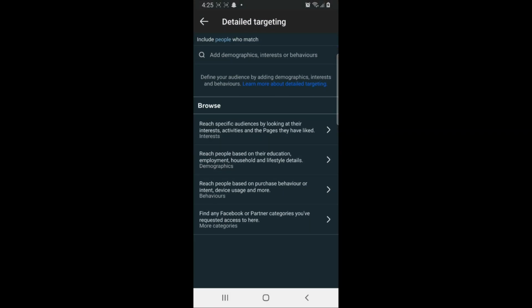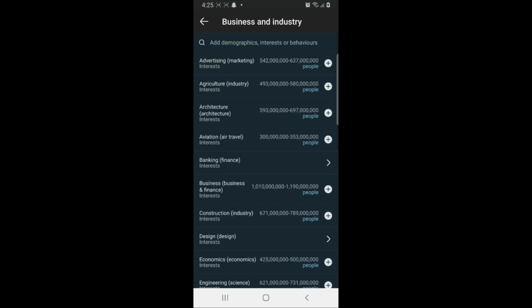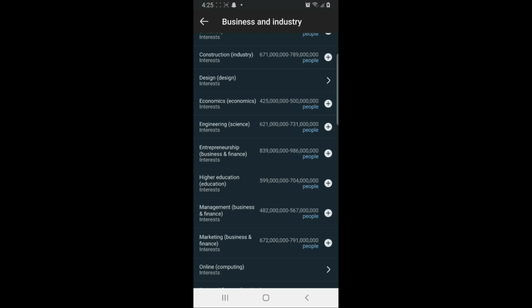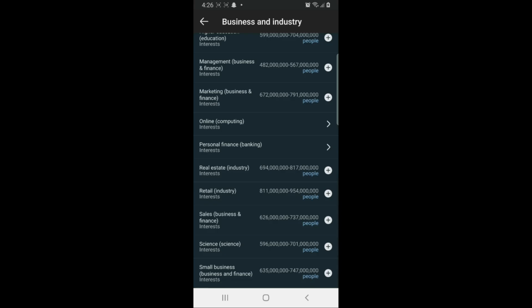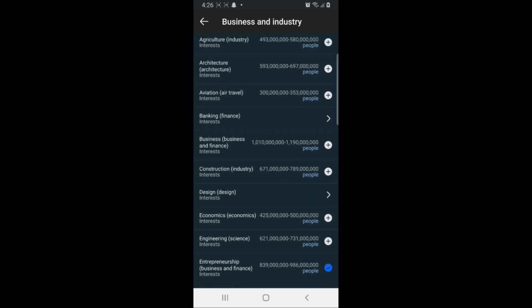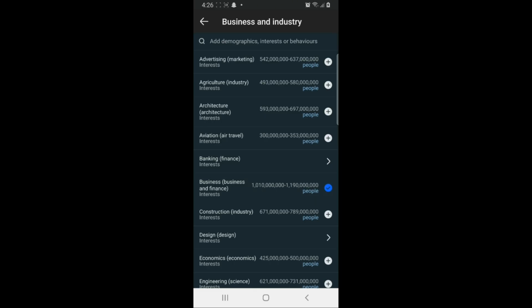So what I'm going to do is I'm going to go there and search for it. So interest, I'm going to look for business and industry, and scroll down. I'm going to search entrepreneurship or finance. I'm going to click that. Who again do I want? I want people in real estate. Yeah. I want people in small businesses and finance. Who again? I also want people in business and finance again.